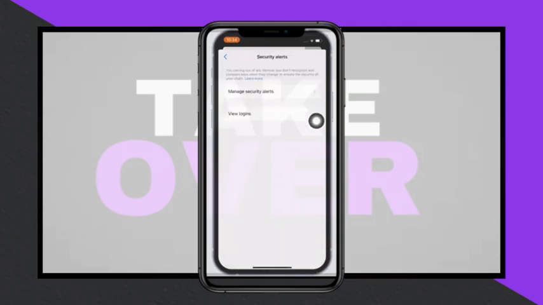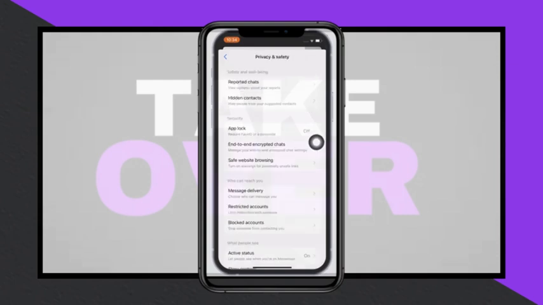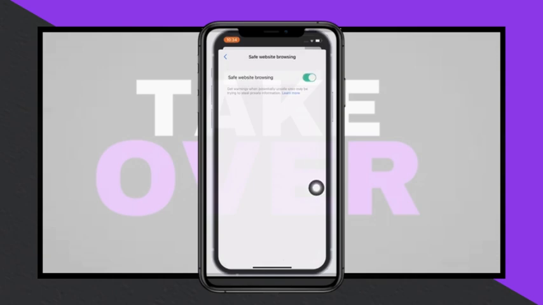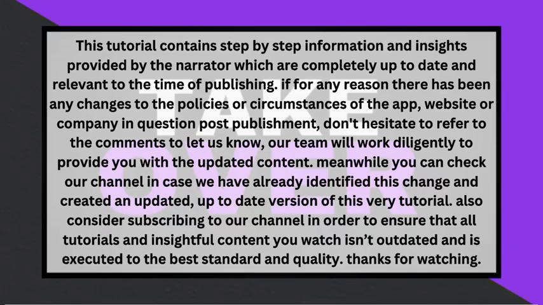Once done, head back to your device's home screen and open the App Store. Search for Messenger in the search bar and check if the app is updated to its latest version. If the option says Open, the app is already up to date. If it says Update, update the app to the latest version. With these steps, the Messenger error should now be resolved.